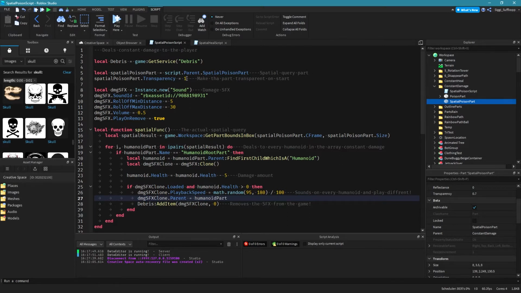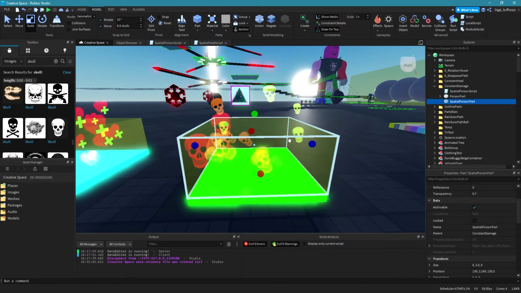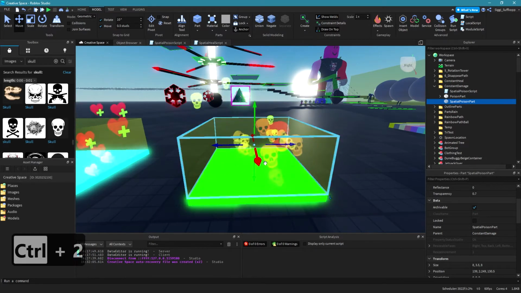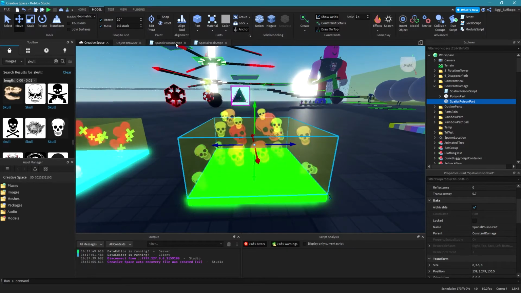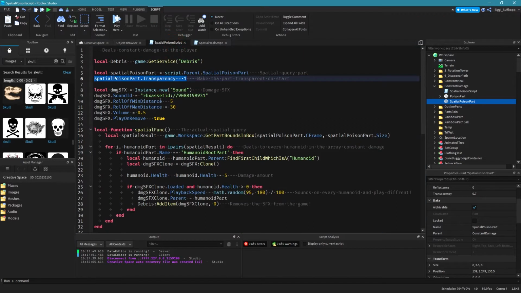Then I want to set my poison part transparent on the game start. So this means this one. Okay, it should be transparent on the game start. And then I have to create my sound part. You can simply write this down in your script and you will have the same sound as I do.